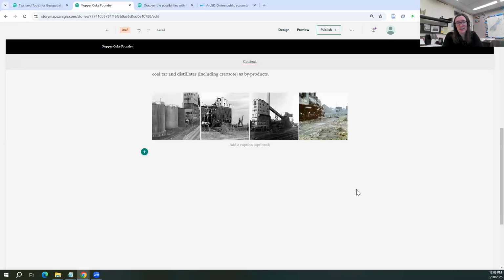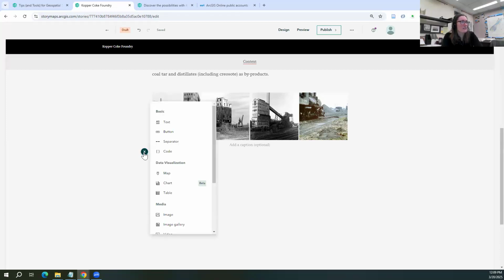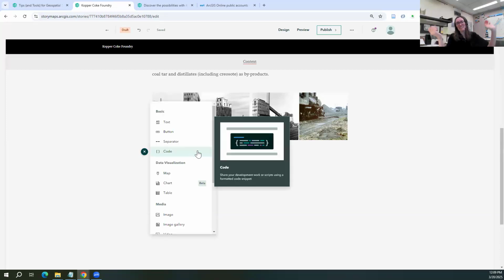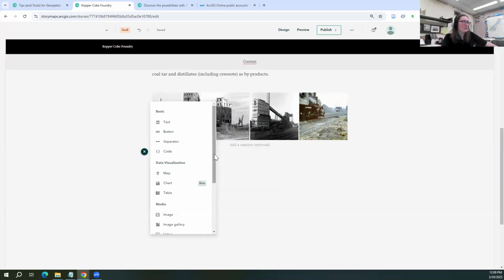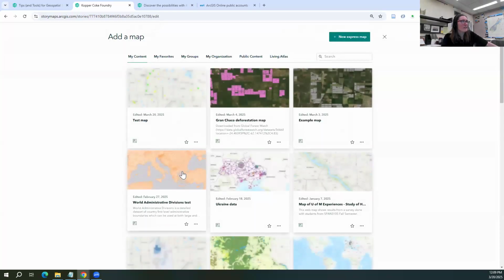I think I'll just focus on the maps because, I mean, this is a session about geospatial storytelling, so always got to love the maps, but also I think they are probably the most complicated of the things that you can add.